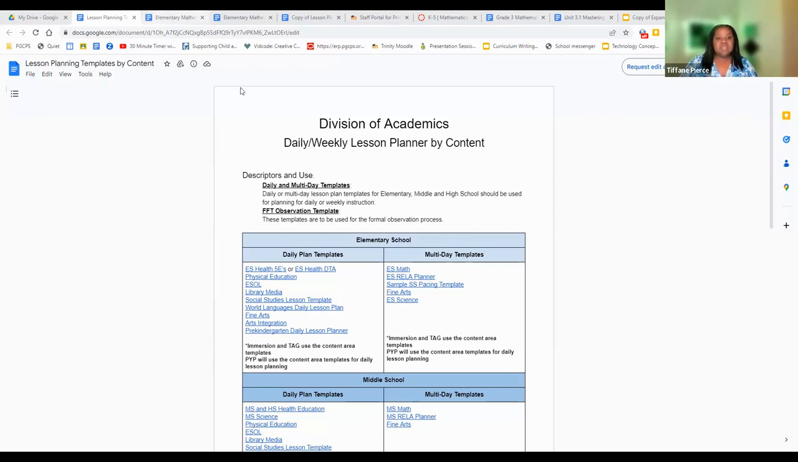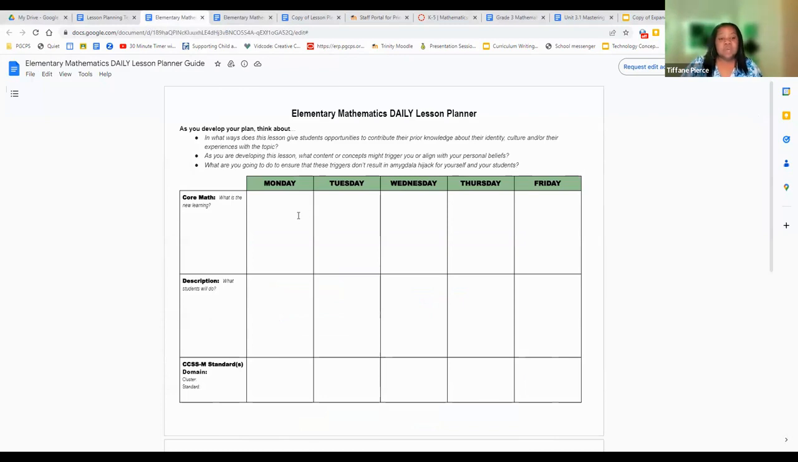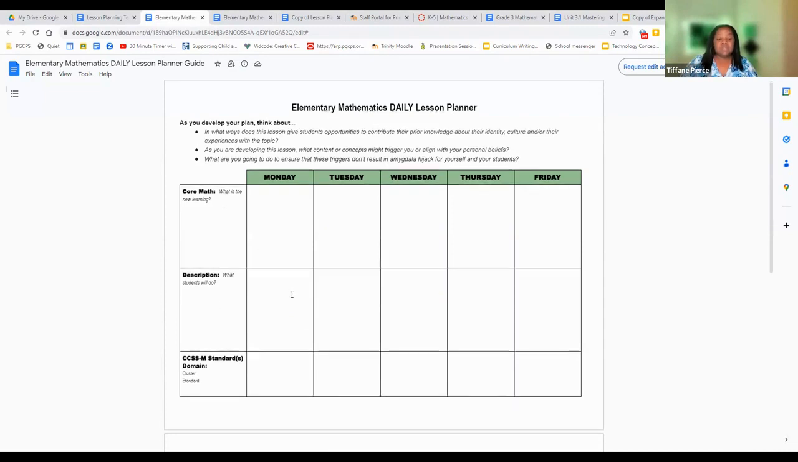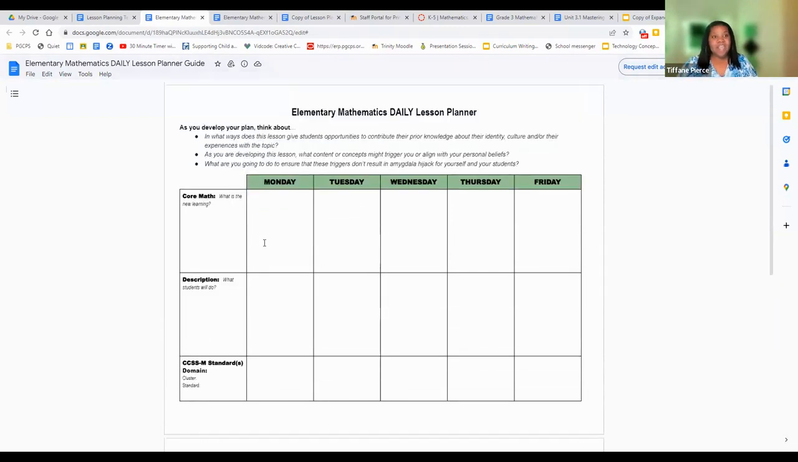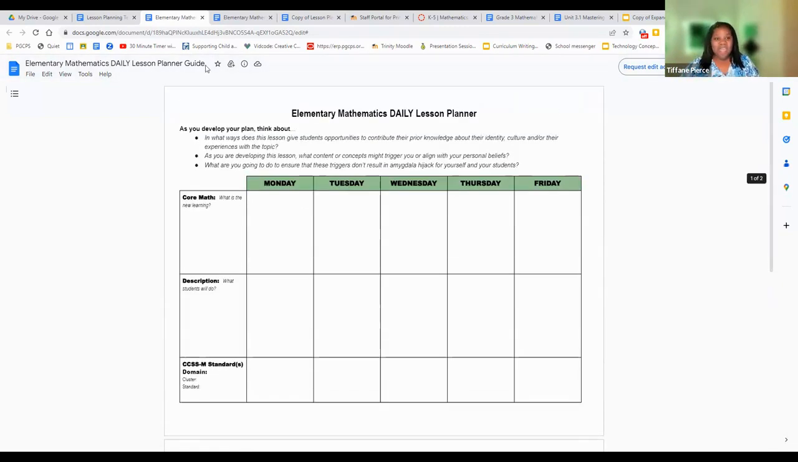For the elementary content, this is what we're going to be using to actually shape your lesson. I only want one day, you guys. I don't want you to do all 5 days. Just give me one day. What is it that they're going to be learning? What will the students do? The cluster and the standard, the domain, and also the unit curriculum component. Now, if you forgot what that is, on the Maryland Blueprint document, a couple slides back, it shows you what it is, okay? All right, so that is math.